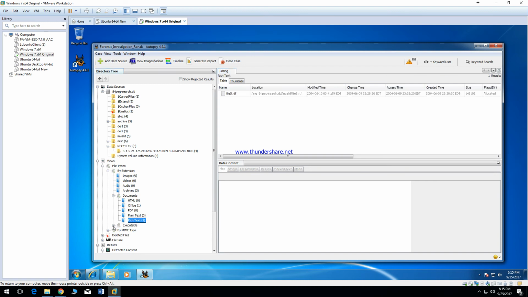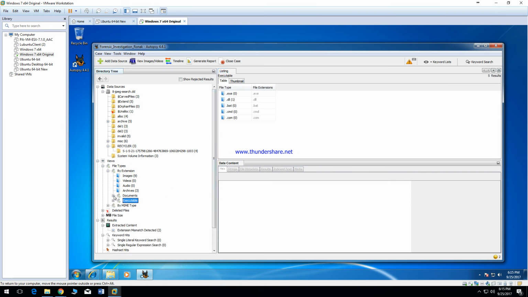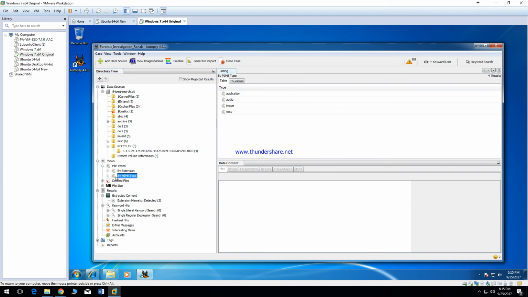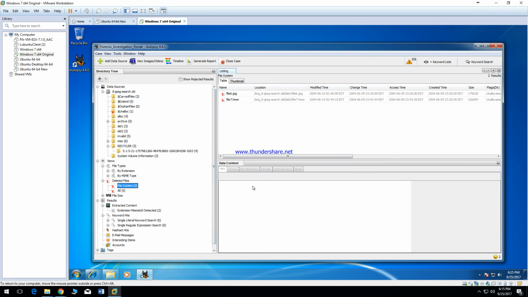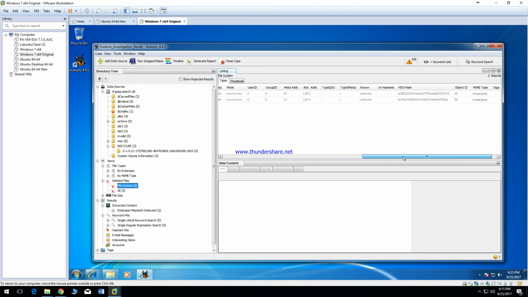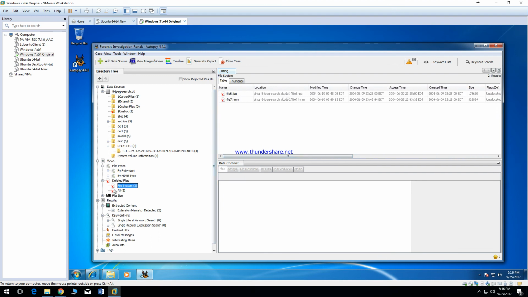Same thing, you have how many executable files there are. So we can see one DLL file is present here. So this is really good. Now moving to the deleted file section. So instead of going through each individual directory, I can simply come here and say, okay, how many files got deleted so far? And it tells the location, change time, access time, create time, and all that good information for us.